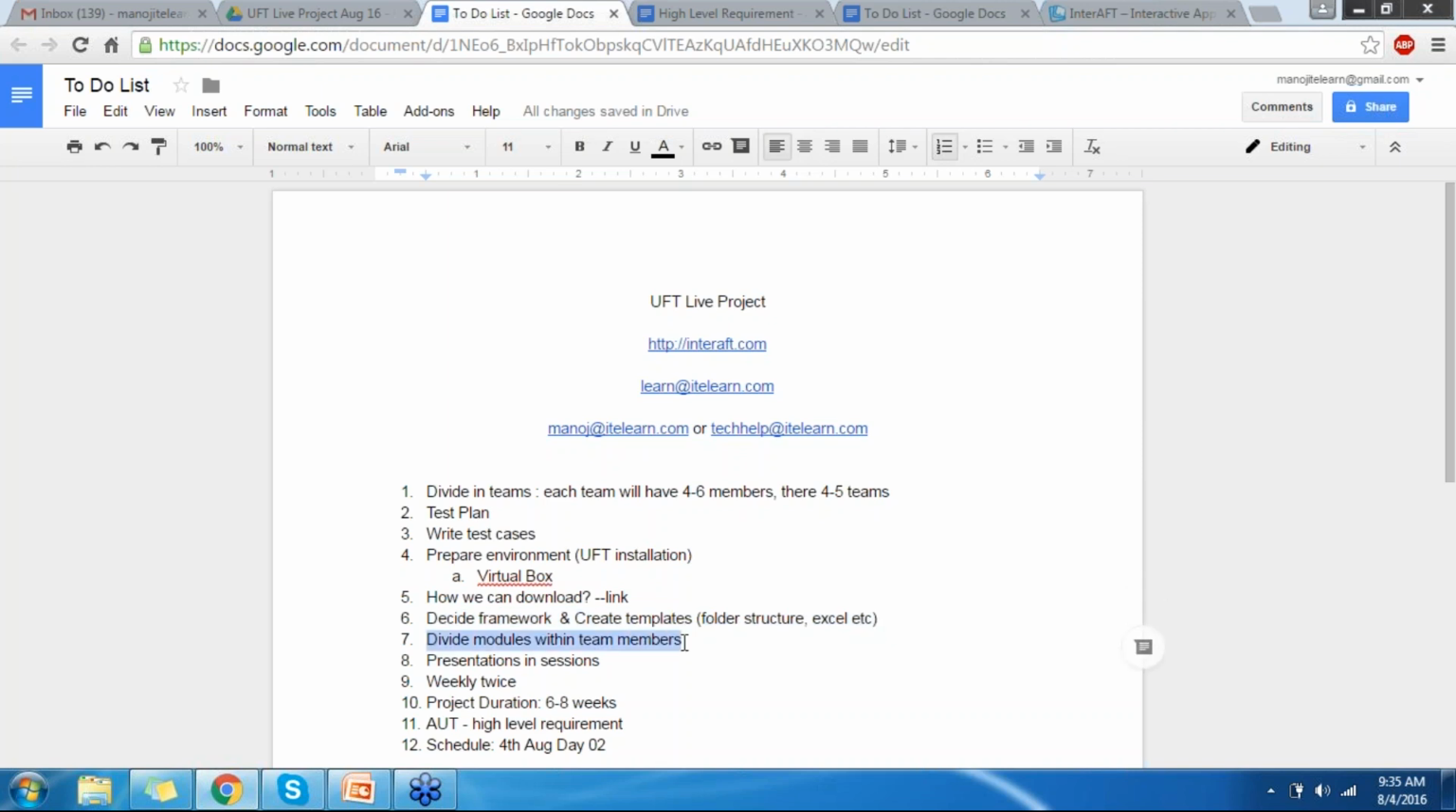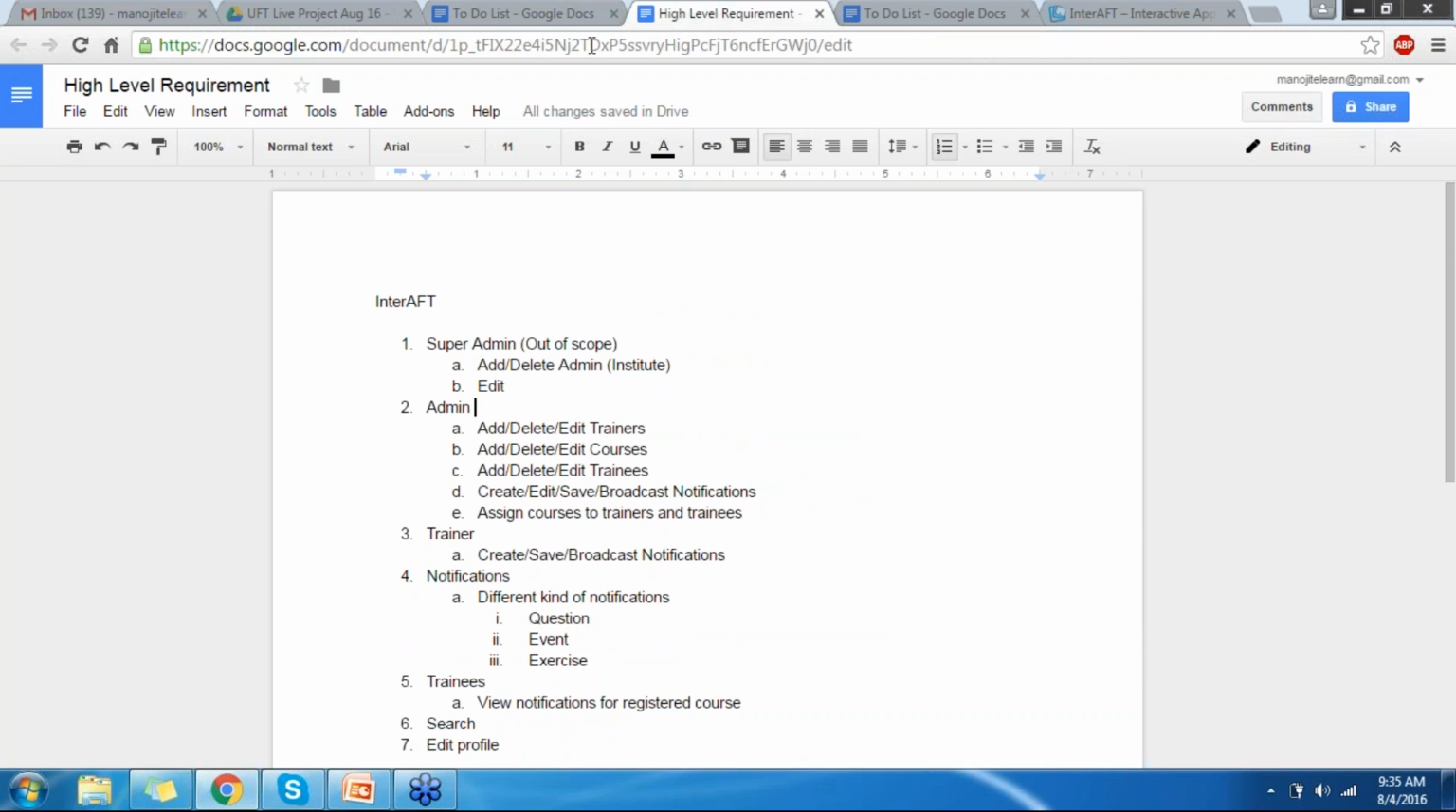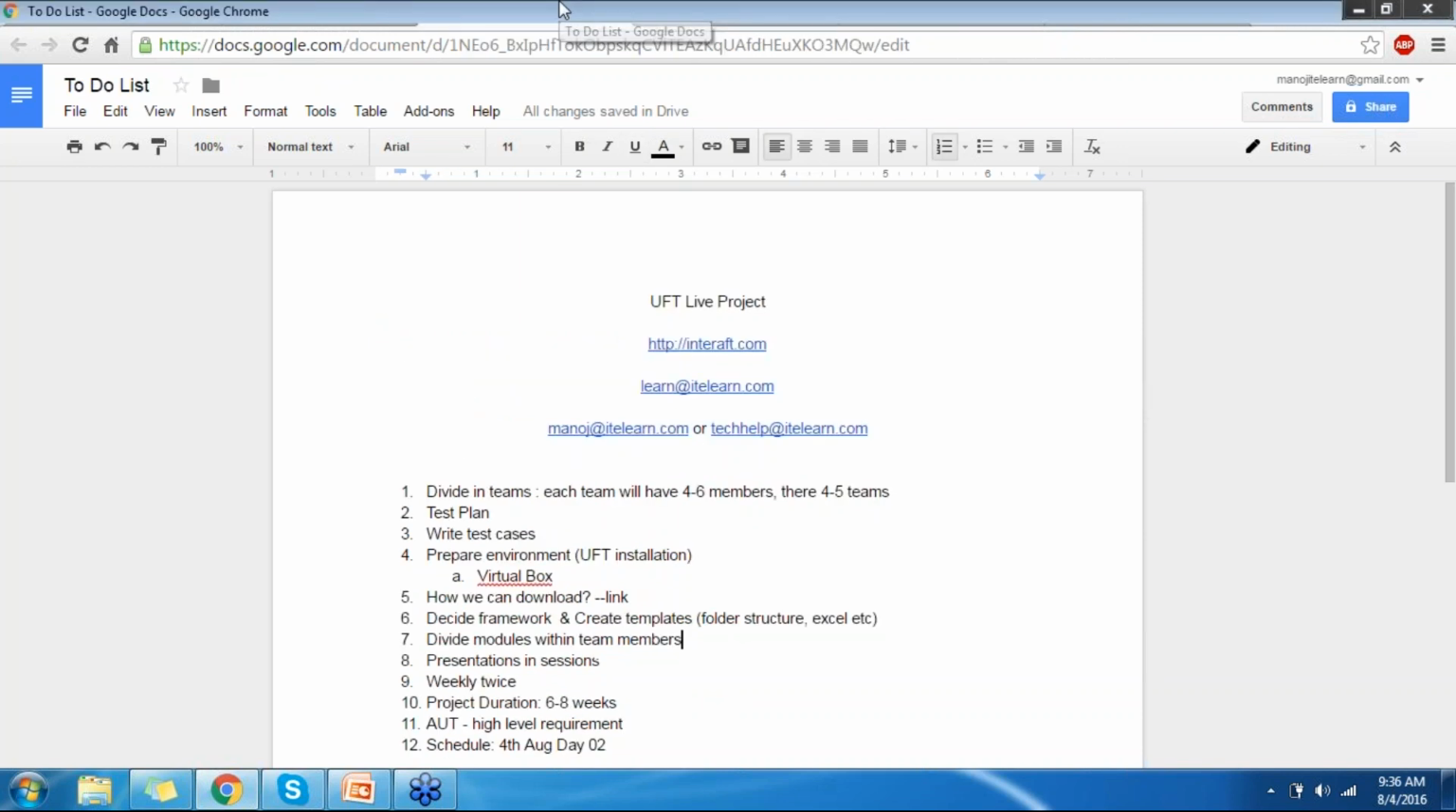And divide modules within the teams. As we have discussed, there are 7 modules, of which the first is out of scope, right? So there are only 6 modules you have to work on. You have to decide within the team which person will work on which module. That person will be completely responsible for that module, and they have to write test cases and scripts for that, and then at the end we have to integrate all the scripts we have created.